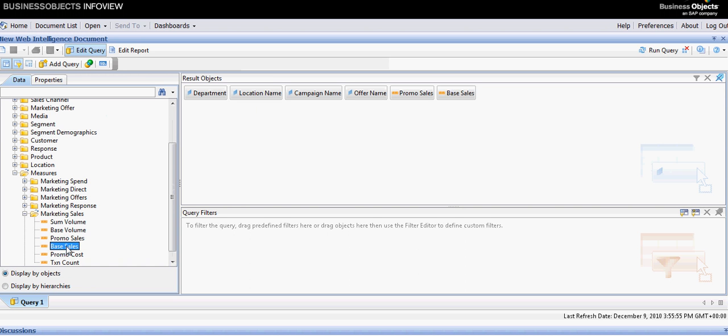So now you can see that when I run this query, I'm going to have a table which is department by location name, by campaign name, by offer name, showing promotional sales, and showing base sales. Or at least I will have a table after just a few clicks. First of all, let's go to that SQL button. Let's see what's happened to the code.